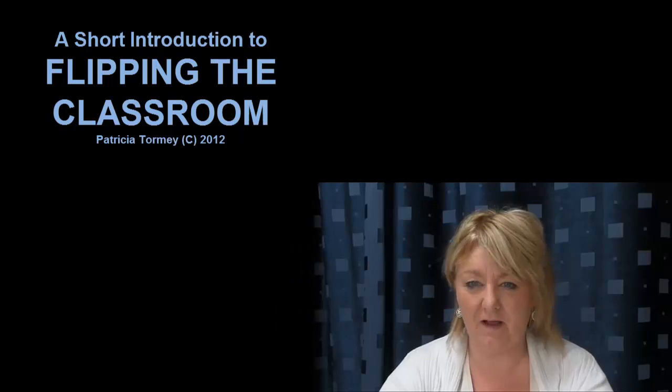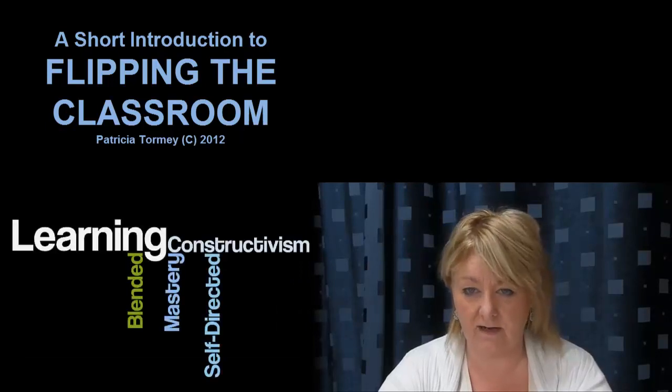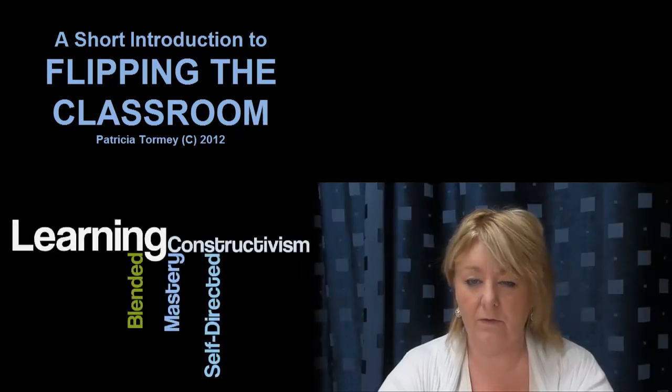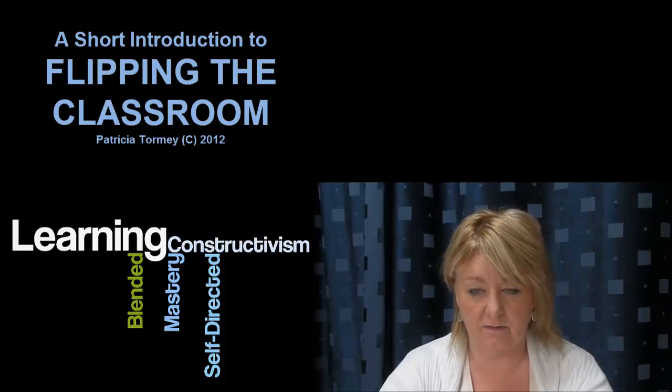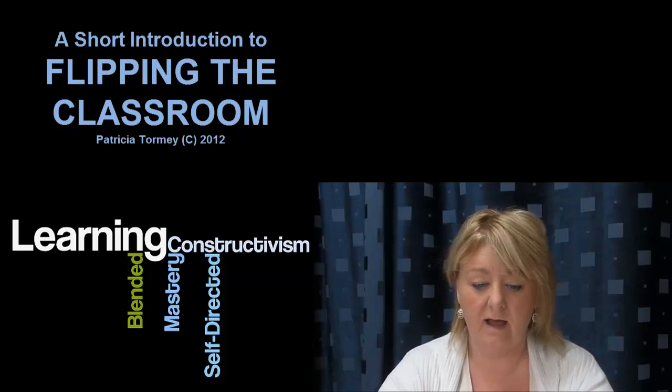The pedagogy behind the flipped classroom is the constructivist learning theory. Within this is blended learning, where the student is learning from the technology and from the teacher. Mastery learning, where the units are broken into segments and the student needs to master one unit before they continue on to the next unit. And self-directed learning, where the student takes control of their own learning.